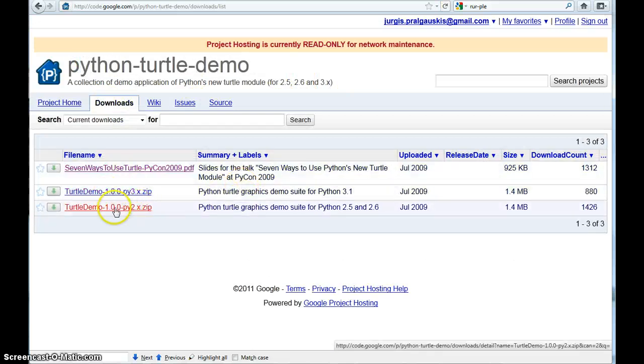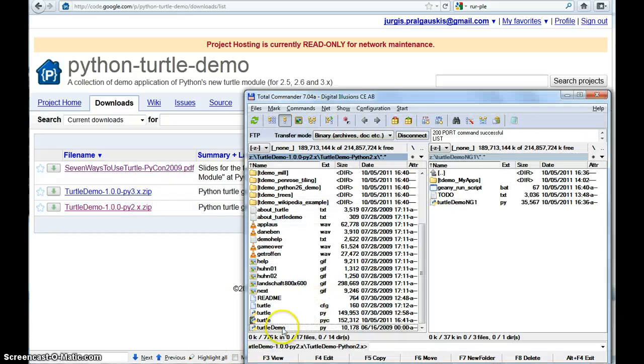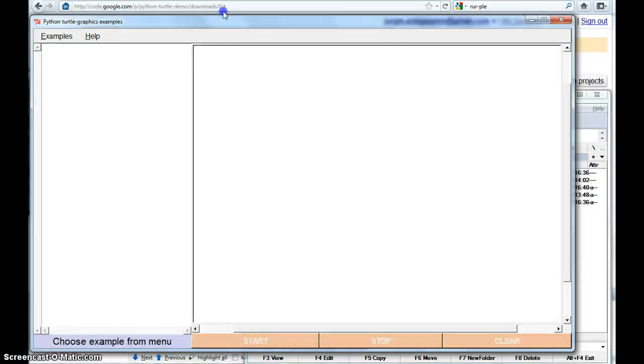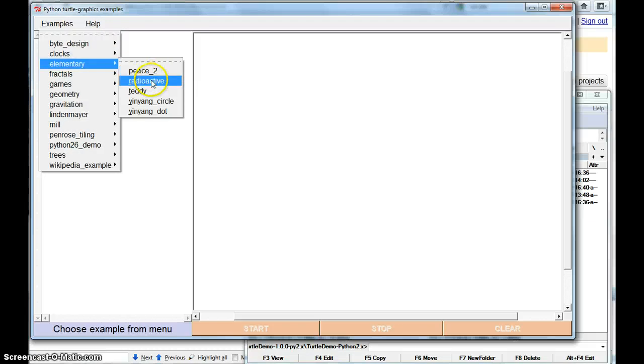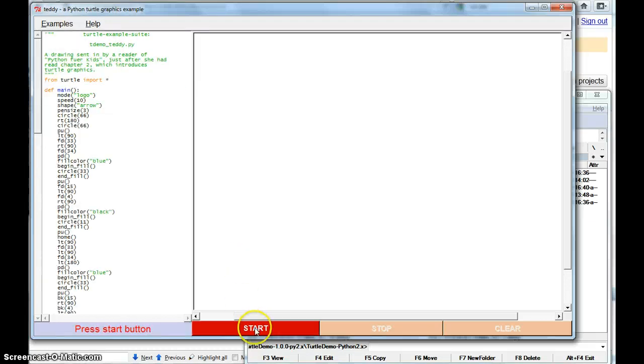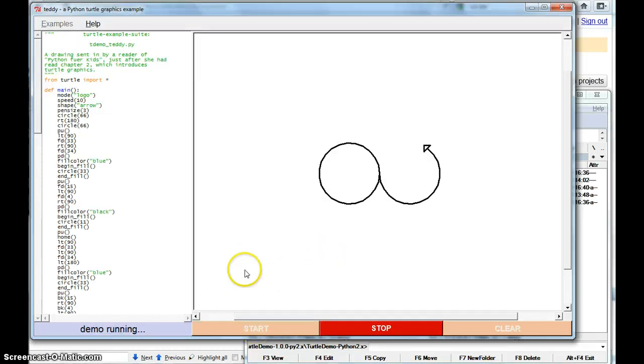Yes, it's for Python 2 or Python 3. And in this environment, you can load examples and see how they work. You can press start. Okay, and it shows. In the examples, there's a main function which does the job.